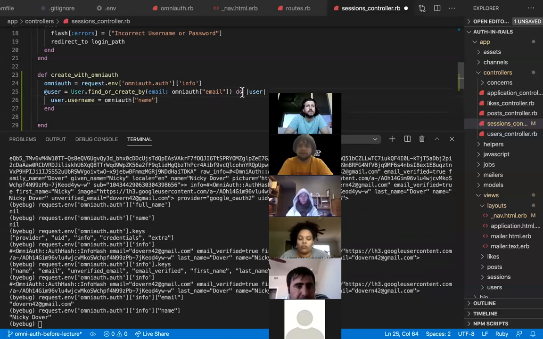And this will only run if it's creating it. The block won't run if it's just found this email. So this is either going to return the user in the database that matches this, or it's going to create it and grab my name and set that as the username.